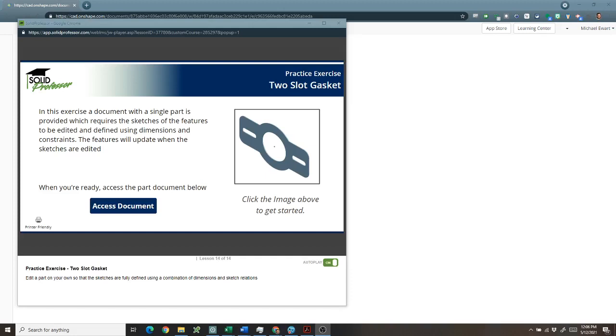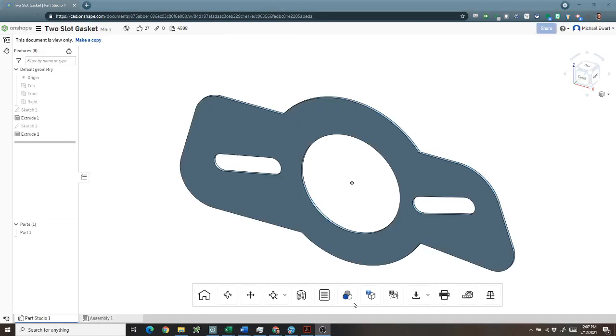All right, so here's our new video for the 2-slot gasket. The first thing we're going to do is press this Access Document button, and that's going to bring up a workspace with their document. Once that loads in, we'll click Make a Copy. You can name it whatever you want, just make your copy, and that'll copy the workspace so that we can go ahead and start editing it.